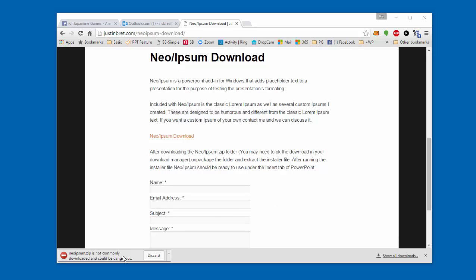Now you may get some warnings. This is one of the first ones you might see. The download has been displayed in the download bar, and it says Neo Ipsum is not commonly downloaded and could be dangerous. There may be other ones depending on your browser and your security settings. We hope that you'll trust us in providing that, if you downloaded it from justinbrett.com, it is a safe download to use. So clicking on this and saying keep, it will go ahead and download that.